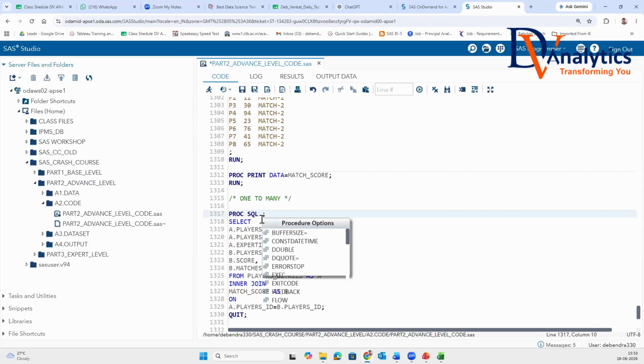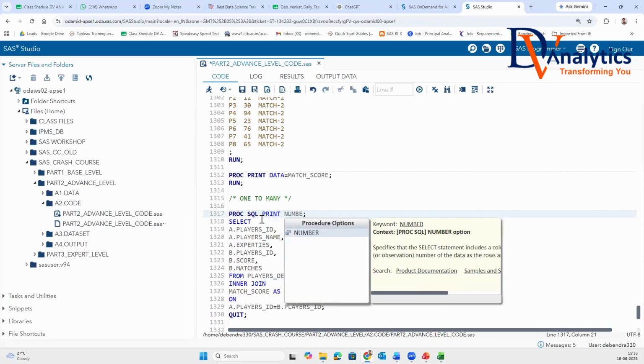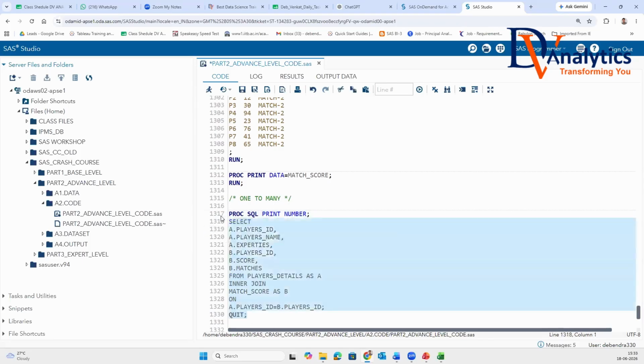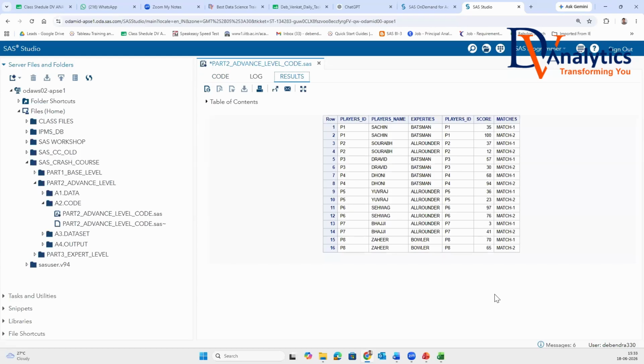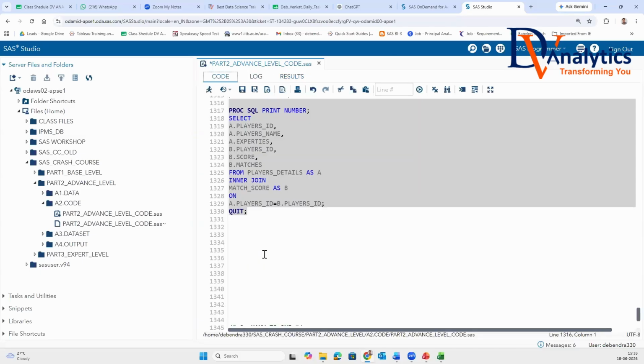Before quit, you have to write print number. If you run this query, how many records will come? It is going to have 16 records. Does it make sense to all of you guys, everyone? Yes, sir. Are you getting this? Right.